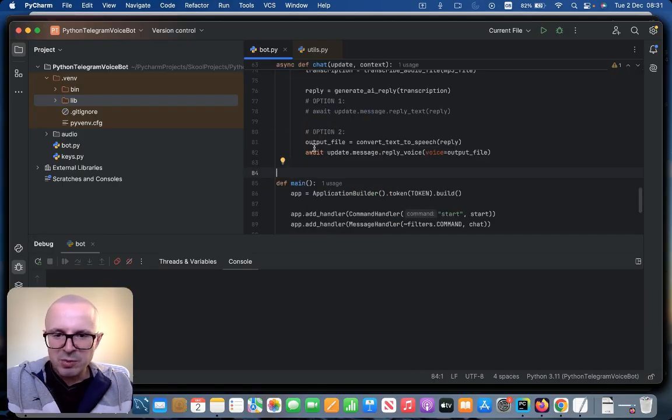So at this point, we have generated our text to speech translation and we've saved that into an MP3 file. And finally, it's time to actually send a message back to our user. In this case, we use update.message.reply_voice, and then we pass the actual MP3 file, and this will be sent to our user, and then they can listen to this voice message and see what's going on.